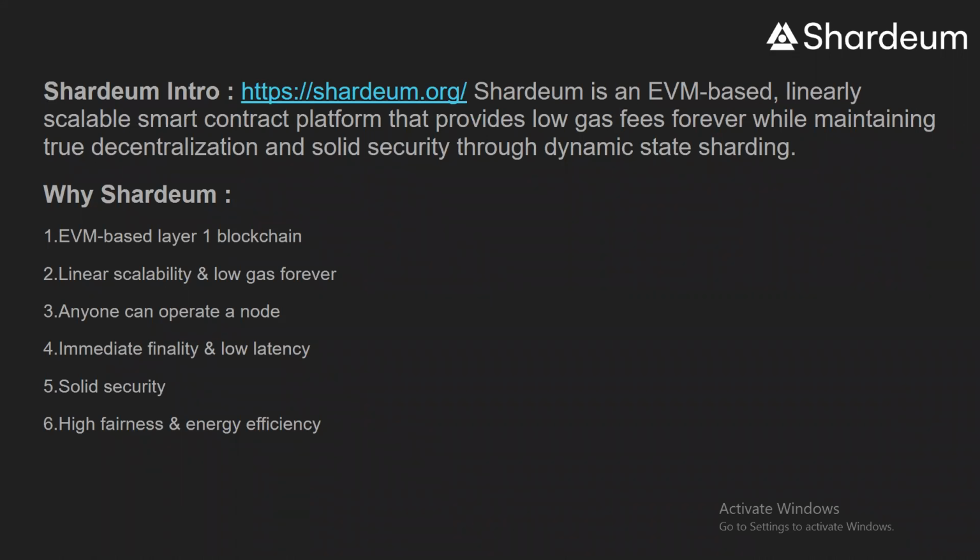So why will we be using Shardeum? Because it is a layer 1 blockchain that is compatible with the EVM, Ethereum Virtual Machine. That means any smart contracts previously developed on Ethereum can directly run on Shardeum by just changing the RPC endpoints. That is one of the advantages of using Shardeum, and it is linearly scalable with low gas fees forever. The gas fee will not rise when there is network congestion, because whenever nodes join the network, the scalability is achieved automatically.